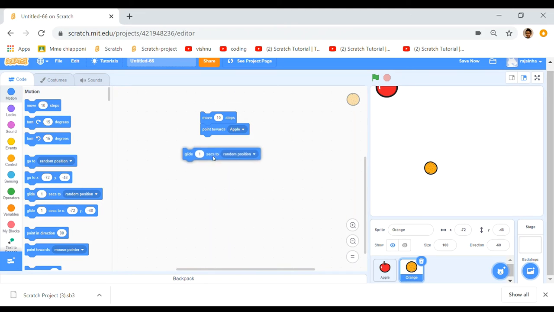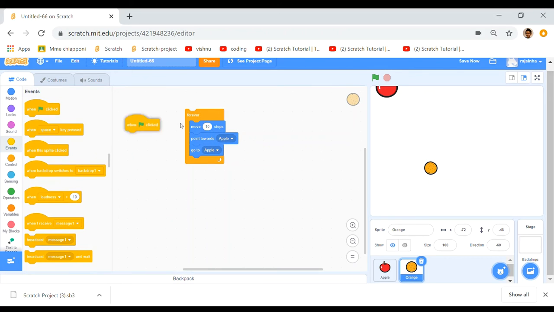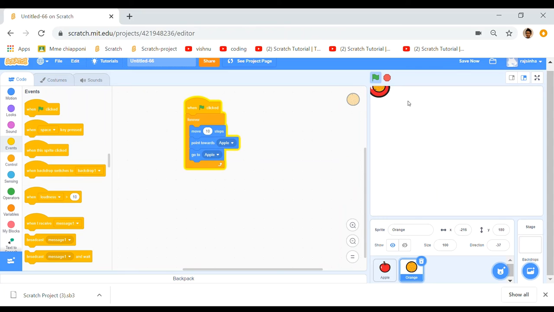And then we can take move 10 steps, though, that's already there. And go to random position. Go to apple. Good! Now let's go to controls and take a forever loop. Now let's go to events and take a when click. Now let's see what'll happen. Whoa. He's going to the apple, so we should remove that code, actually. And let's pull him back. Yep, it's working. It's working. And now it'll follow him.